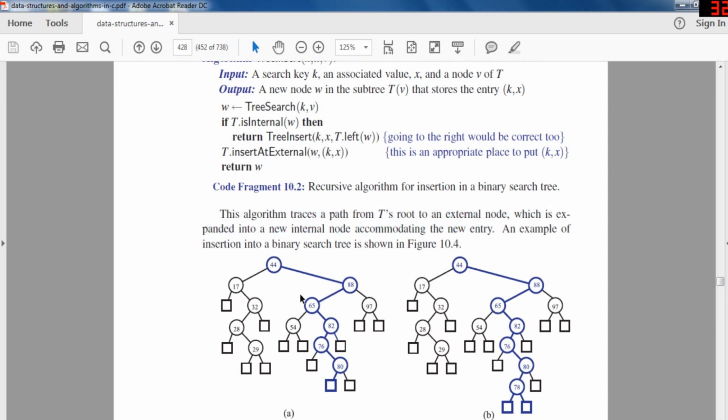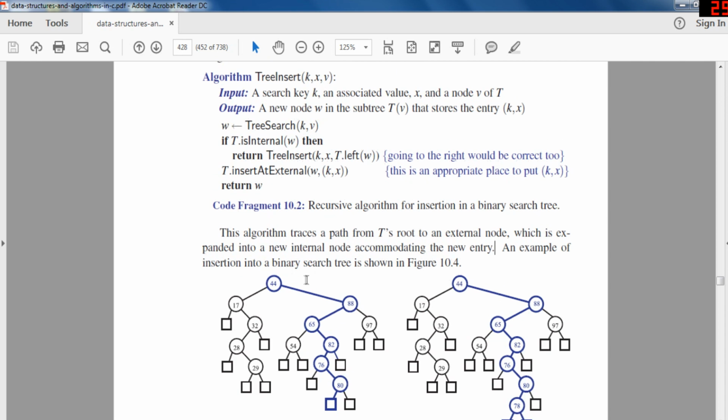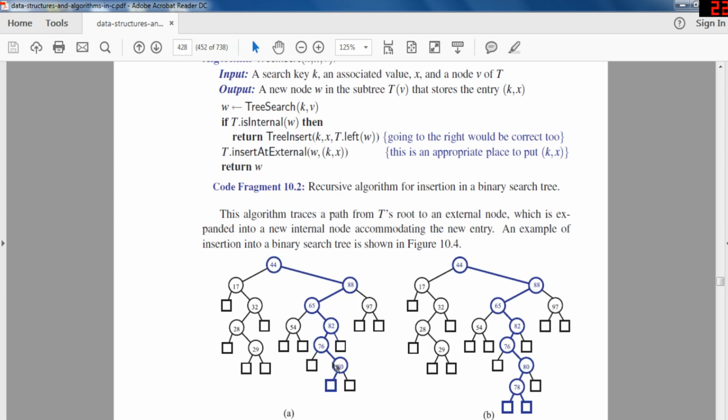So it kept going right, left. Well, in this case, they also went right and left. That's just another if statement here, but they didn't include that. So let's say they wanted to insert 80, right? They went, okay, 80 is greater than 44, so they went right. Well, 80 is less than 88, so they went left. Well, 80 is greater than 65, so they go right. Well, 80 is less than 82, so we go left. So 80 is greater than 76. So okay, go right.